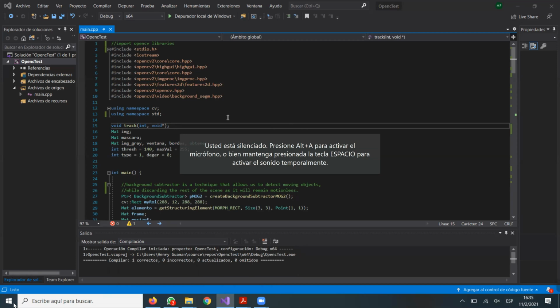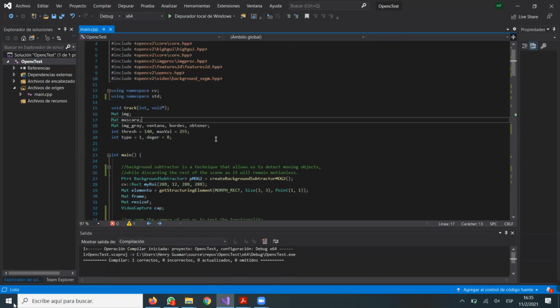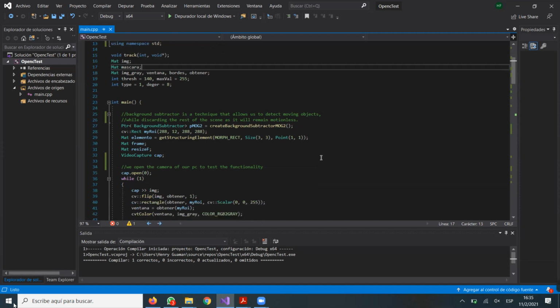In this code, we first import the OpenCV libraries. Next, background subtraction is a technique that allows us to detect moving objects while discarding the rest of the scene, as it will remain motionless.